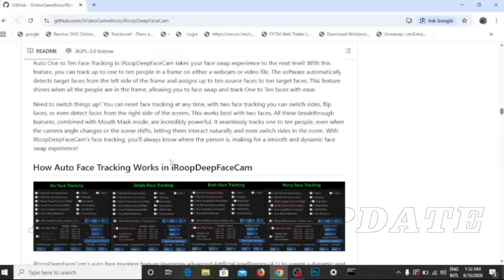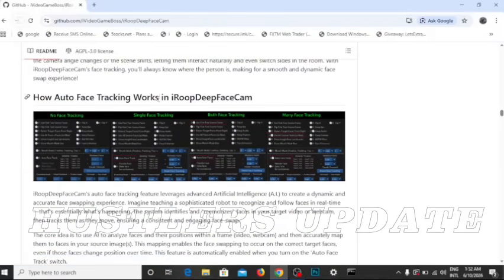So I'll just scroll down some more. How auto face tracking works in iRoopDeepFaceCam. You want to look at the features, you want to read this up. So you see no face tracking, single face tracking, both face tracking and many face tracking. Okay, so if you don't want to use face tracking, this is basically how it is.